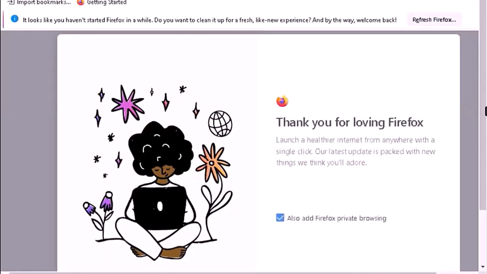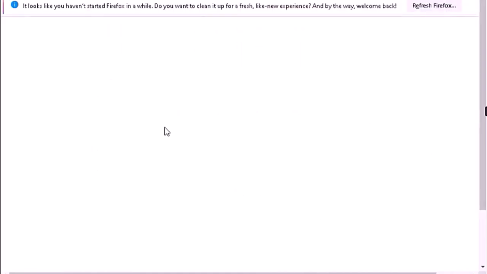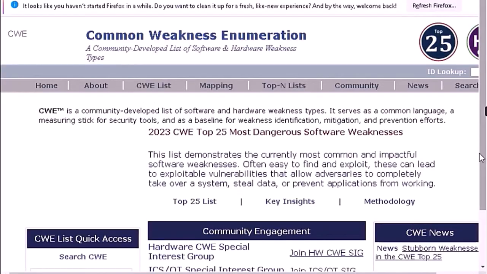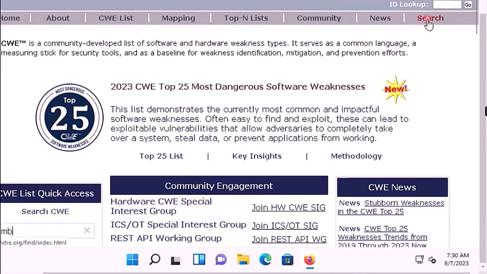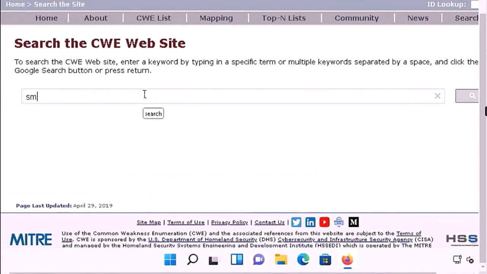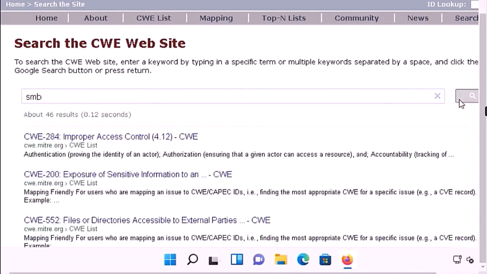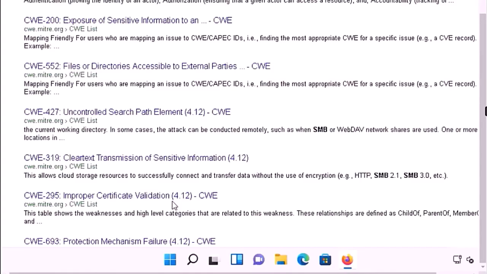Launch any browser. Here, we are using Mozilla Firefox. Now browse to cwe.mitre.org. The CWE website will load up. Click on the Search tab, and now search for SMB. The search results appear, displaying the underlying vulnerabilities in the SMB service. You can click any link to view detailed information on the vulnerability.